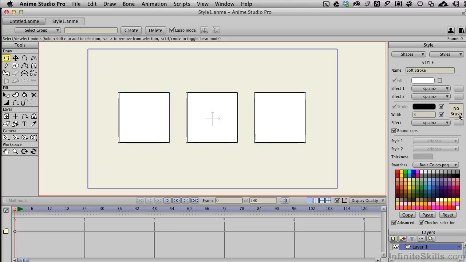Also, I'm going to want to add a brush stroke to this. So since brush strokes require a thicker width, I'm going to go ahead and increase this to, say, 20. Now, something very important to note.